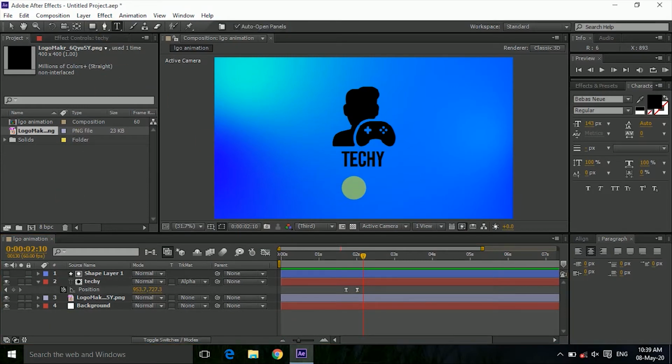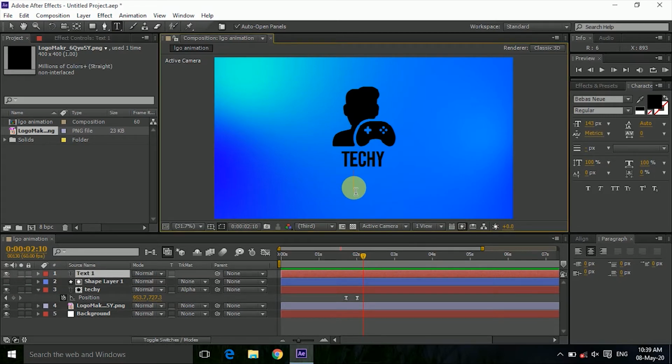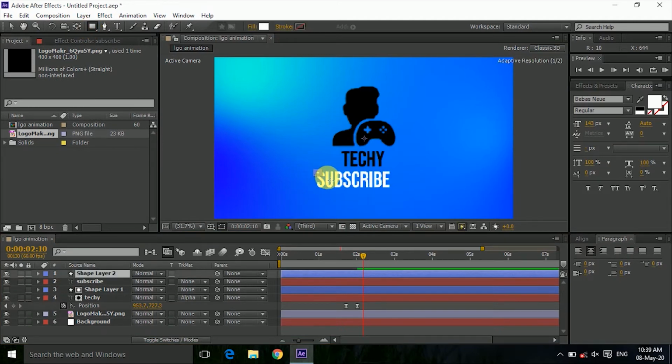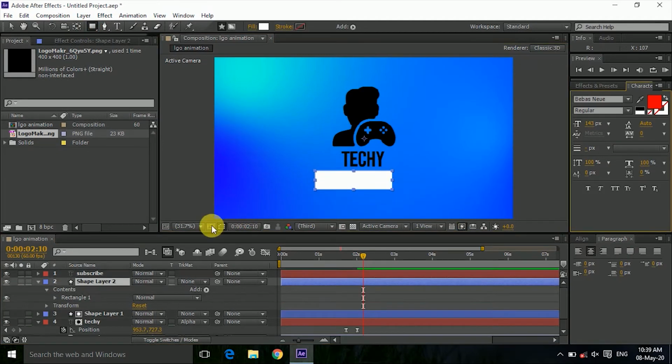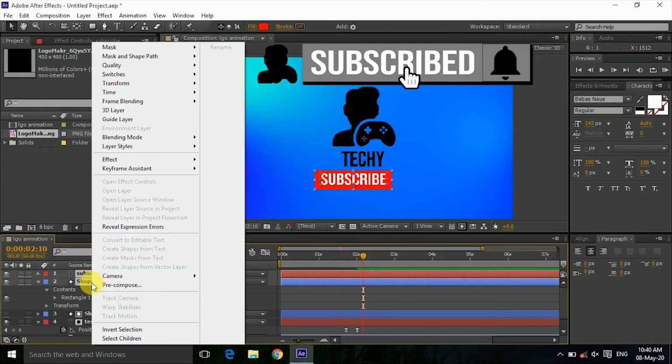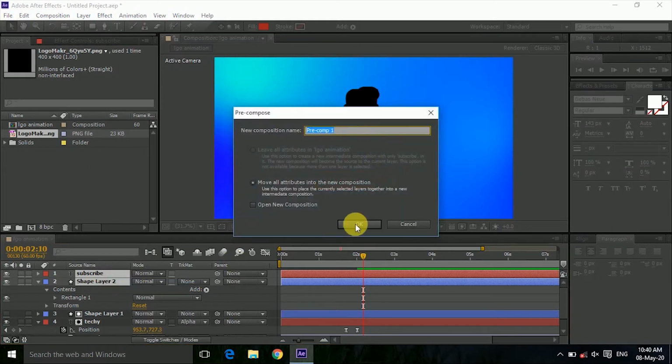Grab the text tool. I will type subscribe. Now grab the rectangle tool and draw a rectangle like this to cover the text. I will change the color to red. Now I will resize the text. Now select both layers, right-click on them and pre-compose them.